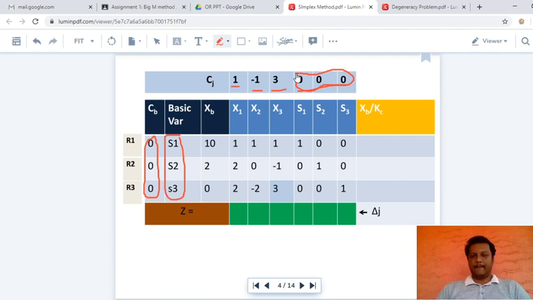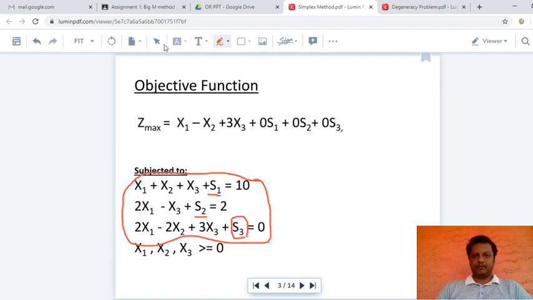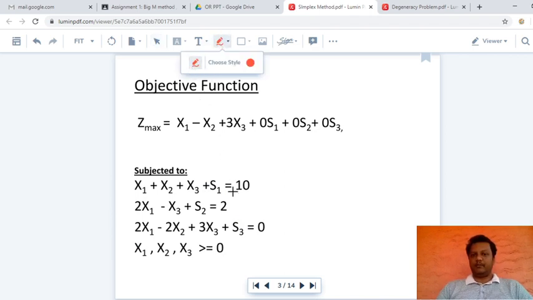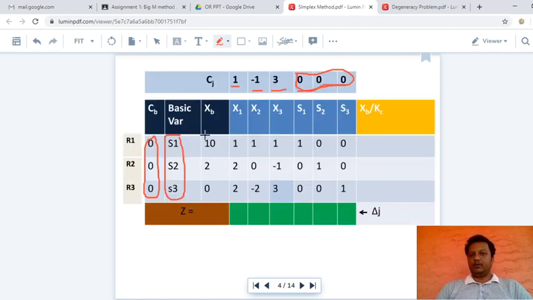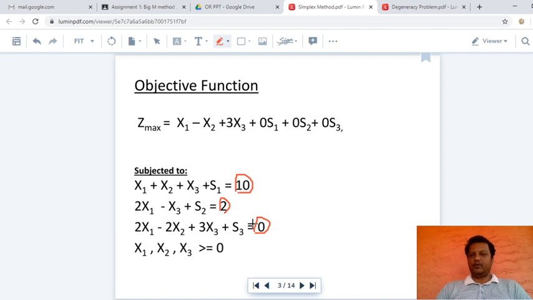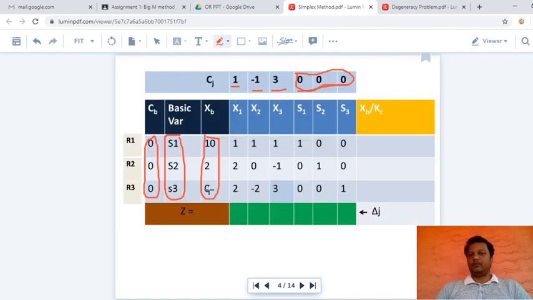Once this is done, now from the coefficients given, the value in the RHS, that is 10, 2 and this 0. These values I will copy to the column which represents the value of basic variables. So copy this 10, 2, 0 to this column.